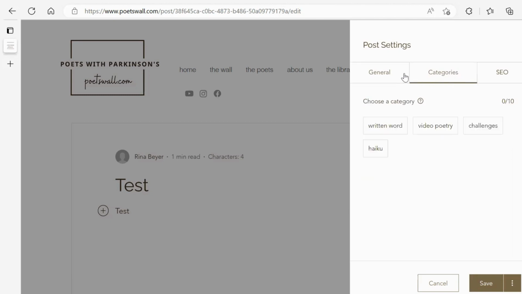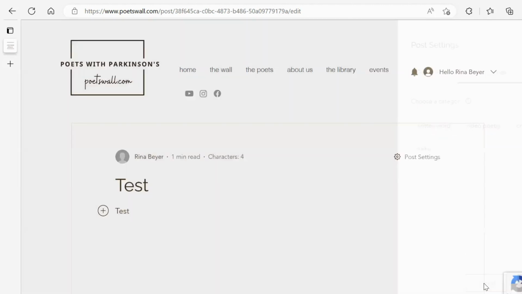And next thing is you choose your category. So if it's a poem, you choose written poetry, written word. If it's a spoken word video file, you just choose video poetry. If it's the monthly challenge, for example, this month, the telephone one, you choose challenges. And if it's a haiku, you choose haiku as a category. And once you've done all that, you go to save.